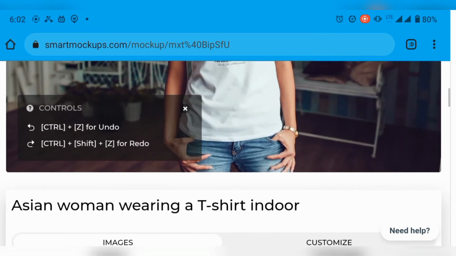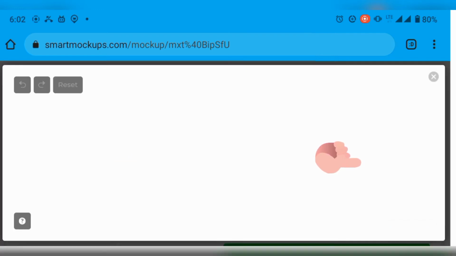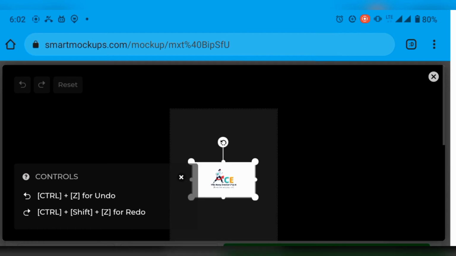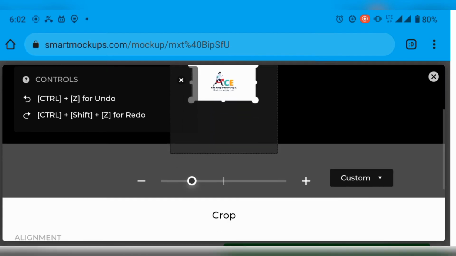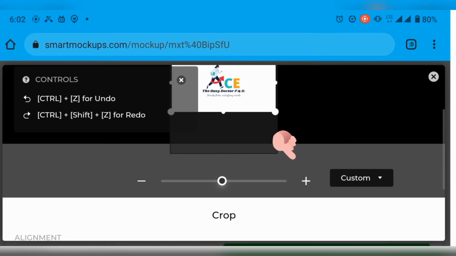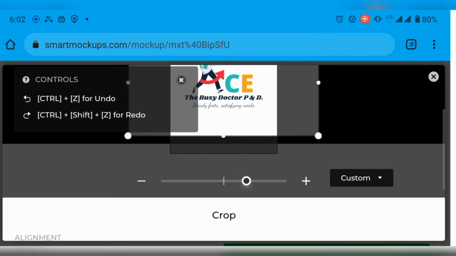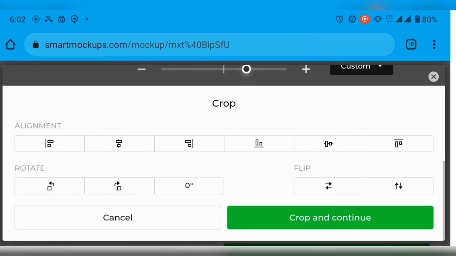Now you can see that this image is very small. So to increase the image, you can see where there is the live preview image. Click on this pencil icon here. You can see the image. Then here you see this plus sign. You tap on it. You see that the image is getting bigger and bigger. Continue tapping on it till you get the desired size. Then you now press crop and continue.